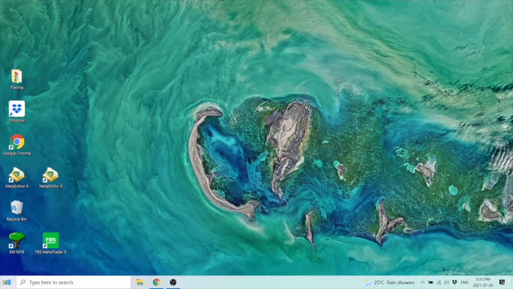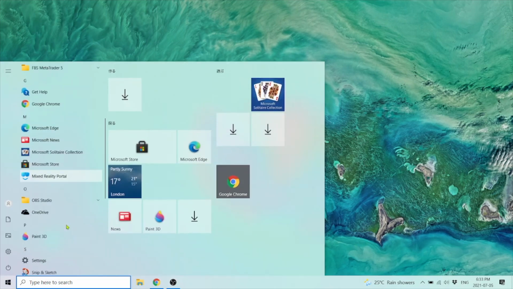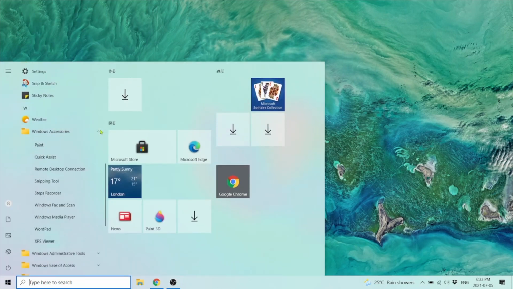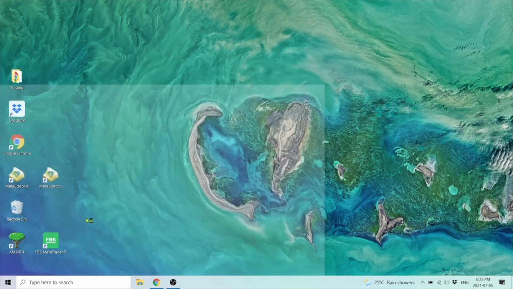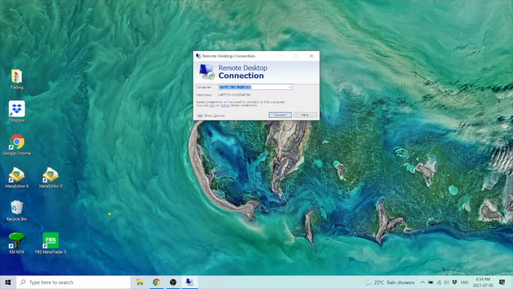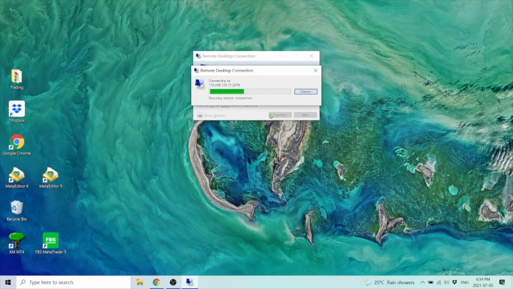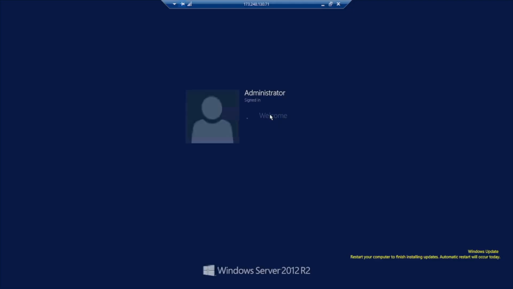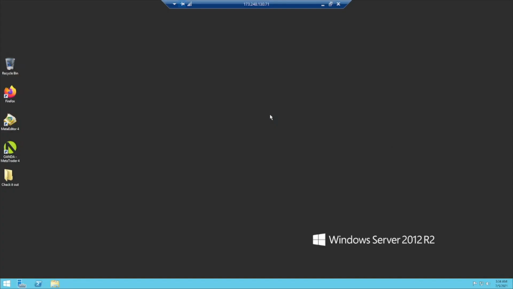Now you can also do it in Windows. You just click on the Start menu, scroll down to Windows Accessories, and it's called Remote Desktop Connection. You connect, it thinks for a minute, and then loads it up, and you're on your remote server, signed in, and yeah, you've got MT4 waiting for you just like you did on the iMac, same place.